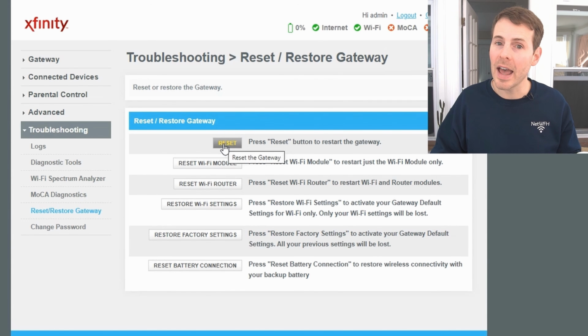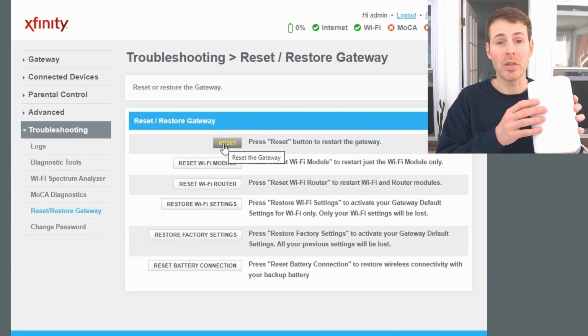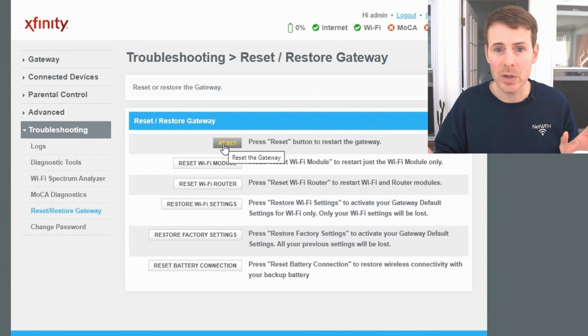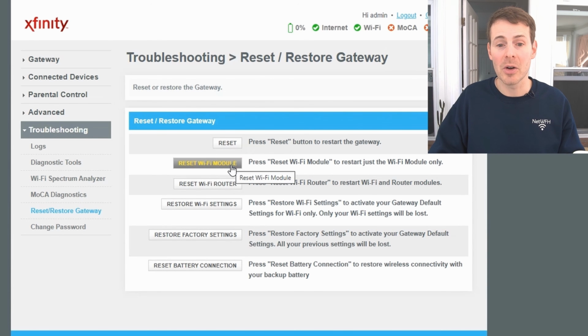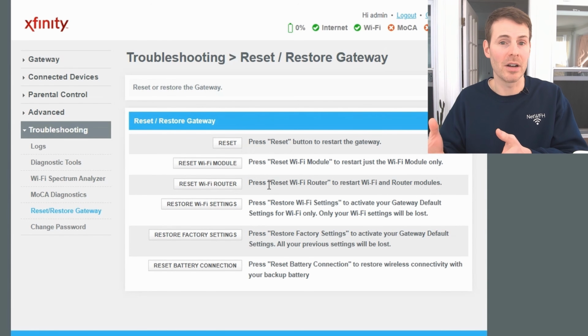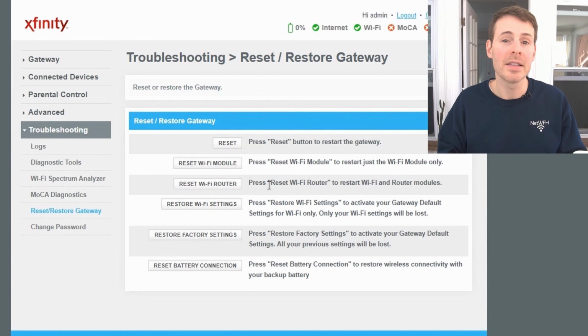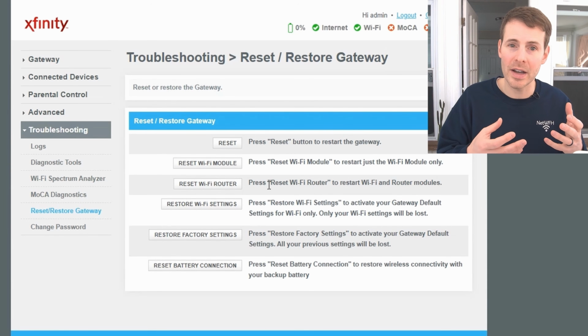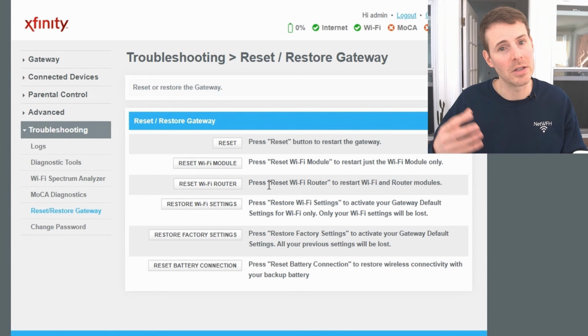In addition to that, your gateway is serving as both a modem and router in your home network. If you're having problems with the Wi-Fi, you can either reset the Wi-Fi module or reset the Wi-Fi router portion of your device entirely. This can clear things up if you're having problems with either connecting to the Wi-Fi network or having slow performance over Wi-Fi.